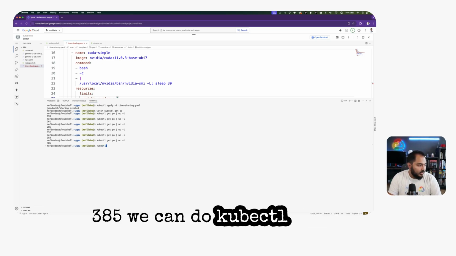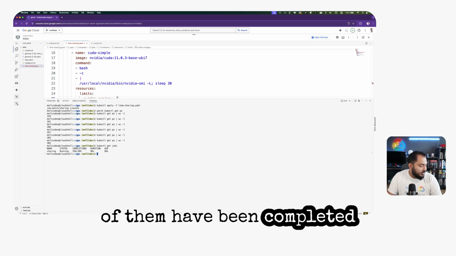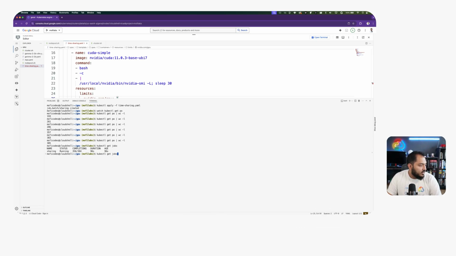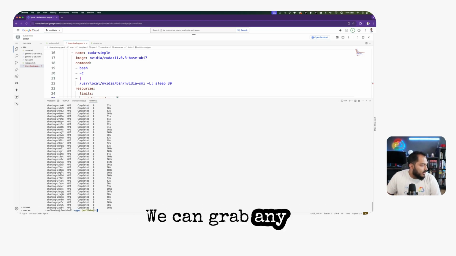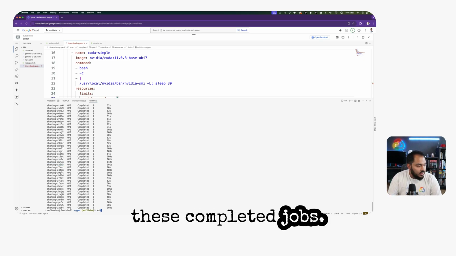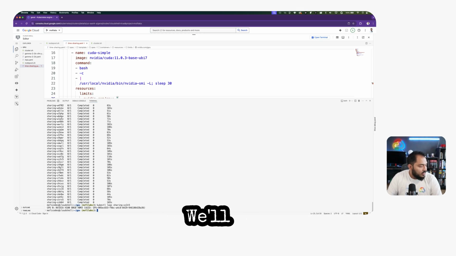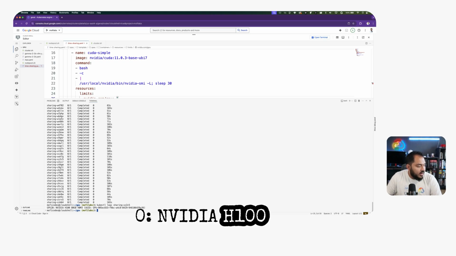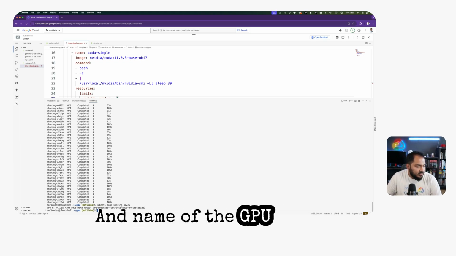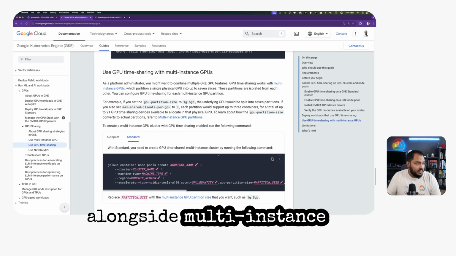We can do kubectl get jobs, and you will see almost all of them have been completed except for a few of them. Run it again. Now you can see all 384 jobs have completed. We can grab any of these completed jobs. So kubectl logs with the name of the pod. We'll see the output is set to GPU 0, NVIDIA H100 80GB, the name of the GPU that this particular pod is seeing.